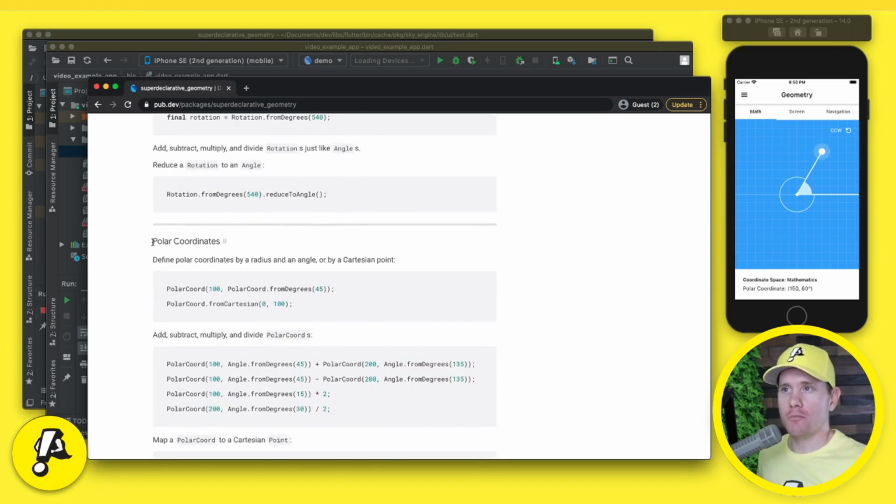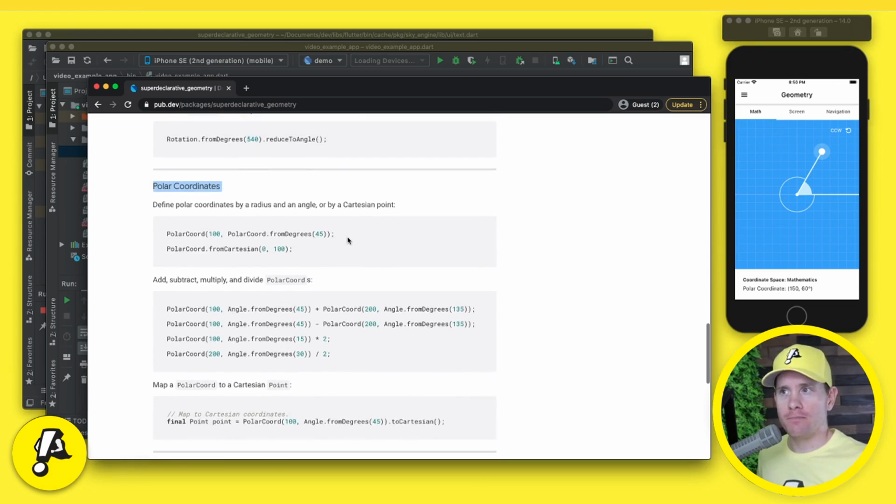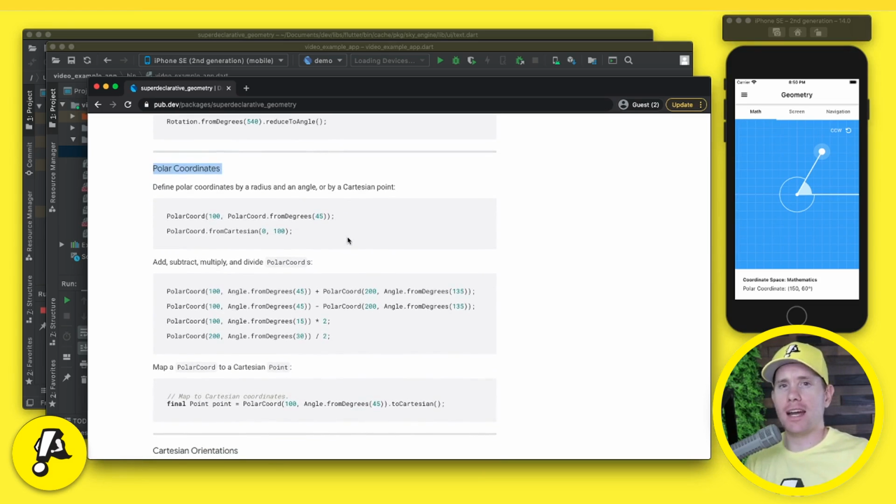And then we get to the interesting part, which is polar coordinates. Polar coordinates, by their mathematical definition, are a combination of an angle and a distance. So you'll see that the constructor here takes a distance followed by an angle. And because it's in the geometry package, that angle is actually of type angle. And this here is a typo. This should say angle.fromDegrees. I'll need to fix that. But it takes a distance and what should be an angle.